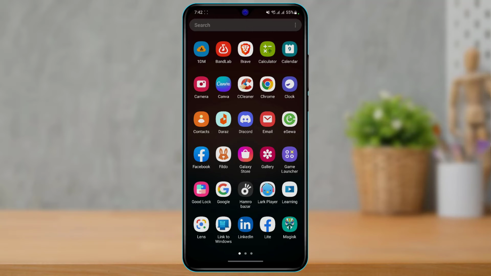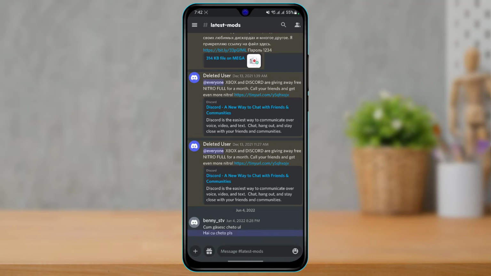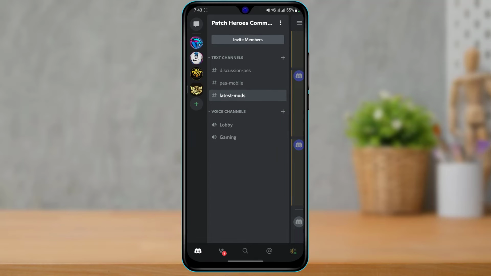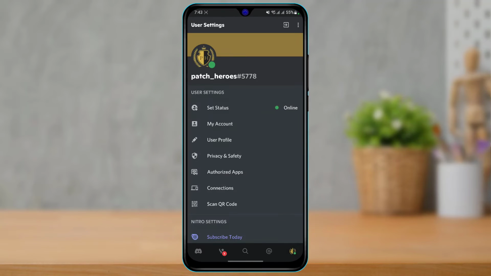After we have downloaded and updated Discord, I'm going to simply open the Discord app, and you also want to make sure that you are logged into your account. After you are logged in and open Discord, by default this will show you this menu right over here. You want to go to your profile icon at the bottom right hand side of the screen. So go ahead and simply tap on your profile menu.